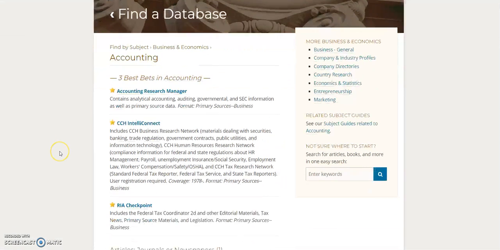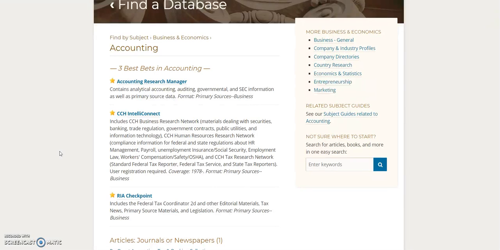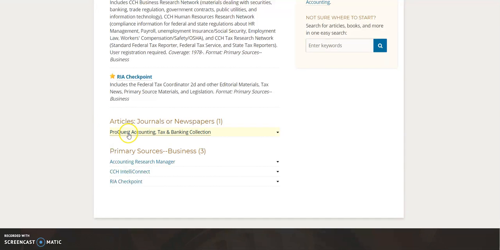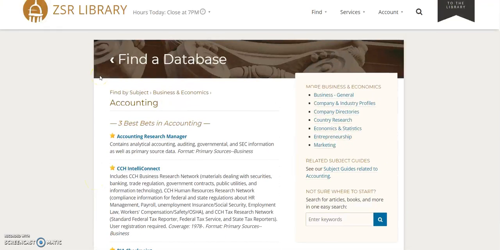And what we find is the accounting discipline is broken up into different databases, specifically the first 3 best bets in accounting, as decided by the ZSR website. And then you have a further list here with different article sources like ProQuest, and then primary sources like CCH, RIA.